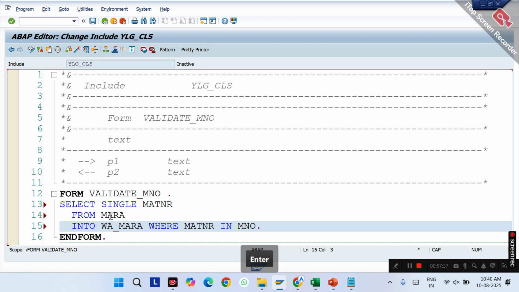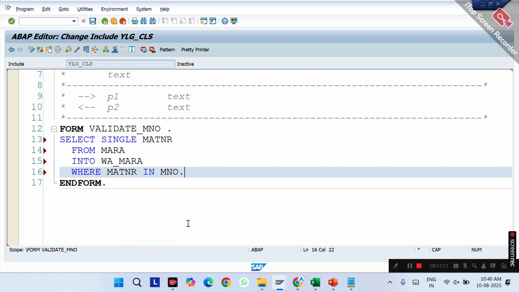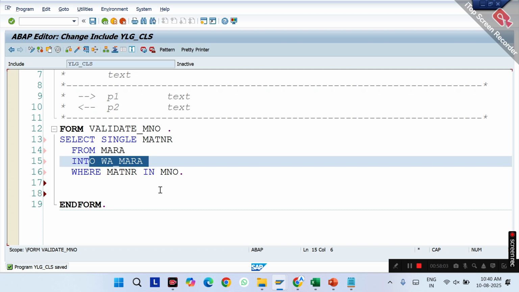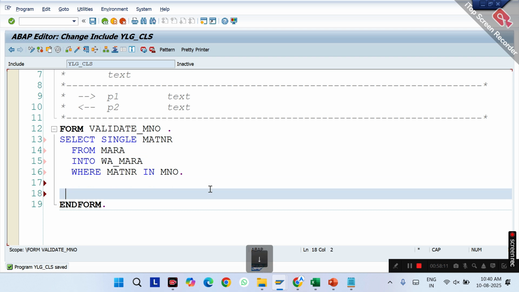From which table? From this Mara only. Once we have a record, we'll store it into WA Mara. According to this condition, data will be fetched. If that particular input exists in the database, then only we'll get the values into the work area. If that value does not exist in the database, the work area will be empty. So how do we check whether the work area is filled, means the work area has something or not? Okay, we can check in this way.